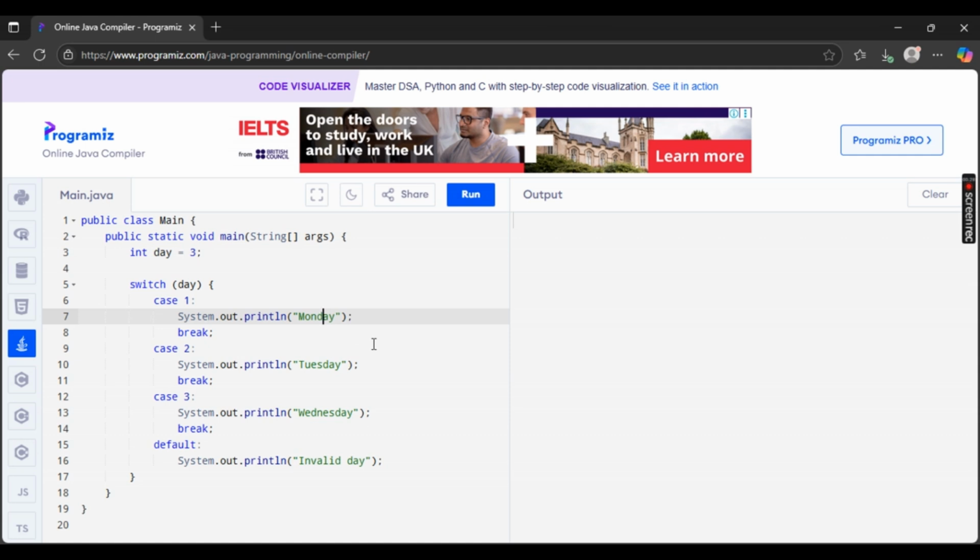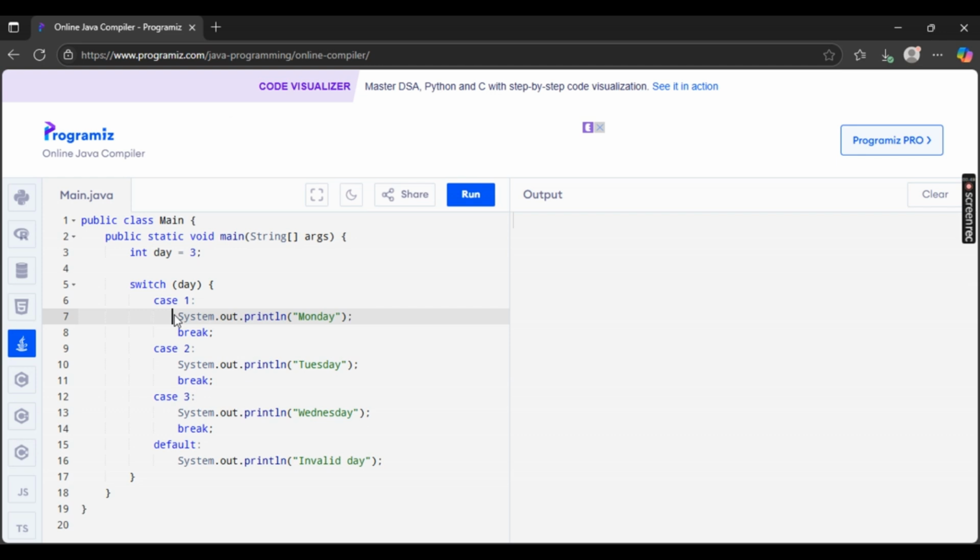Now we create an integer day with the value of 3 right here. Now once that is done, switch day checks each case. If it matches 3, it prints one state. Each case ends with a break to stop checking further. If no case matches, a default runs, sort of like an else statement, where it prints out invalid day.